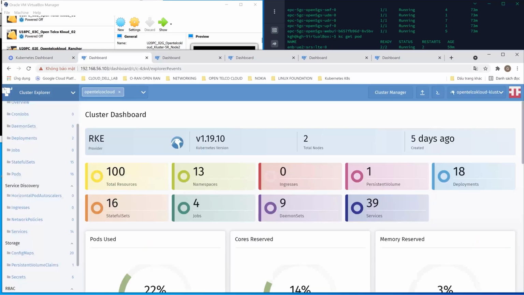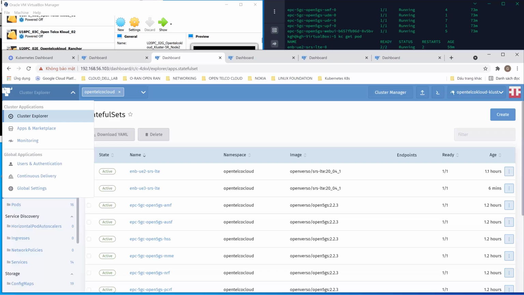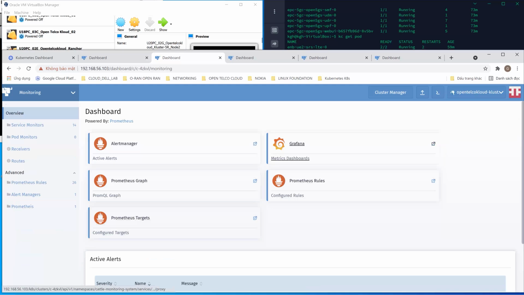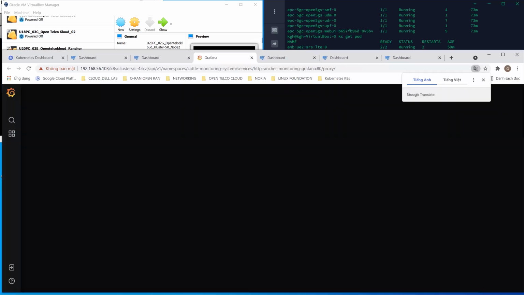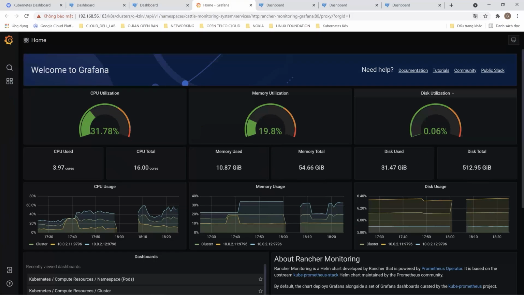So what we will do next is to monitor some performance metrics, which are out of the box with the native cloud platform. Here we go to the cluster explorer. We choose monitoring and we choose Grafana. And the window is opening with all types of information related to the metrics of the native cloud infrastructure cluster itself, as well as the applications that we deployed.